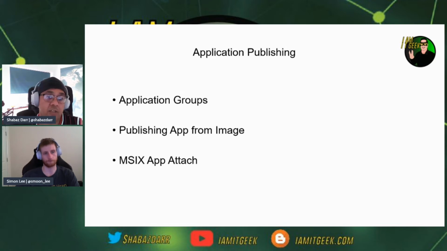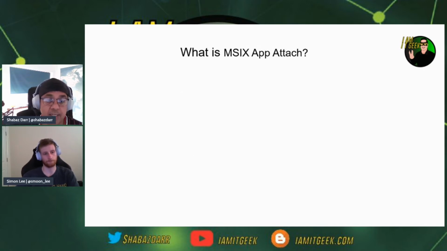What we're not going to do is demo MSIX App Attach in this episode. So I thought we'd talk about it a bit more, because it's more in depth and more complicated than your traditional publishing from the image. You need to be a bit more involved and have a bit more resources for it. So first of all, quickly, what is MSIX App Attach?